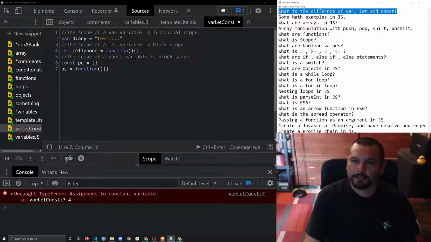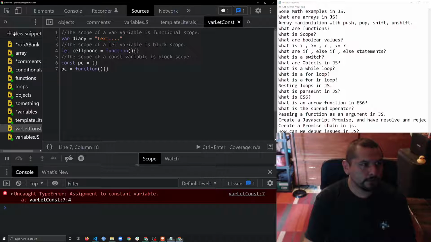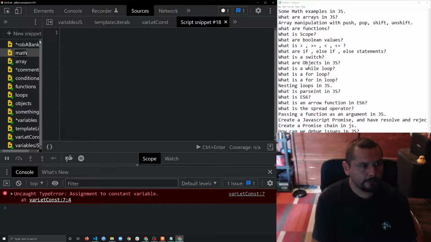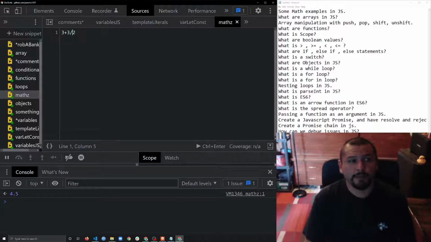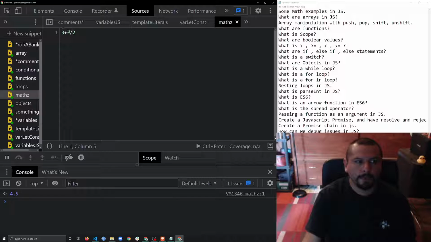Some math examples in JS. So let's do some math in JavaScript. We learned that 3 plus 3 will give us 6, and then division by 2. If you run this, it'll give you 4.5. The reason is because it's doing 3 divided by 2 first before the addition. So this works like BEDMAS does from math, right?